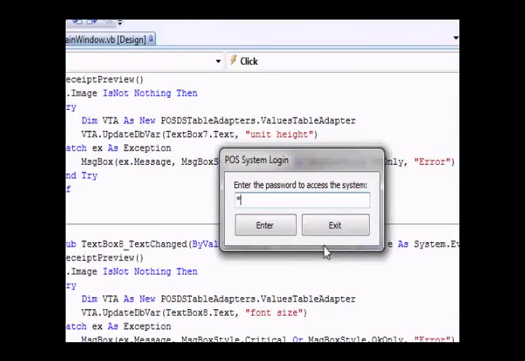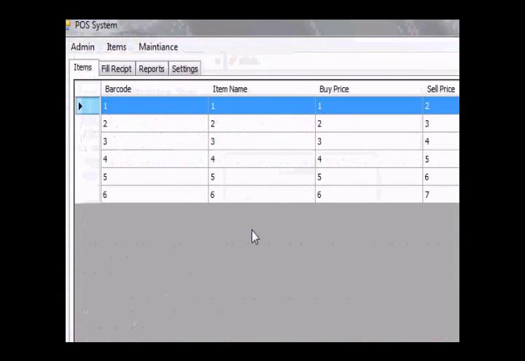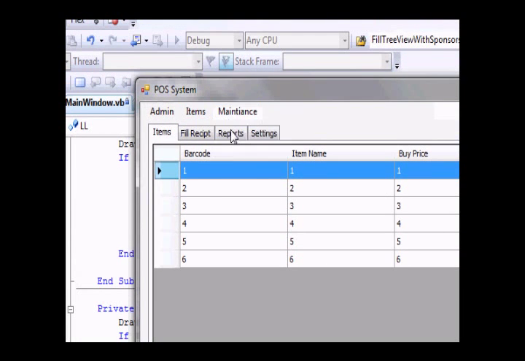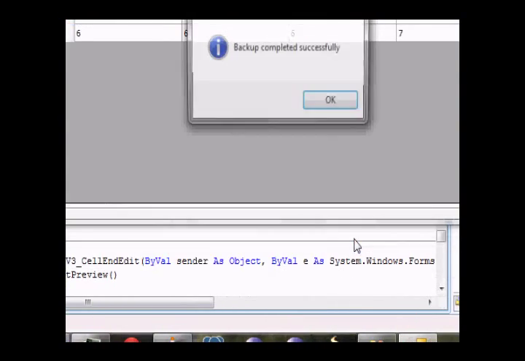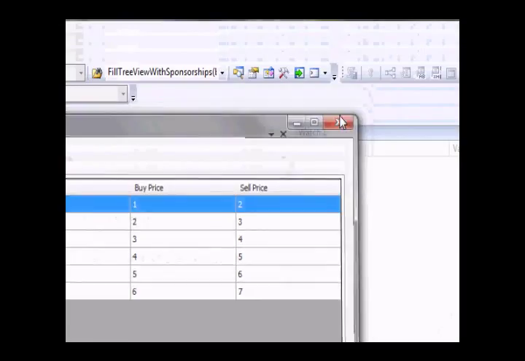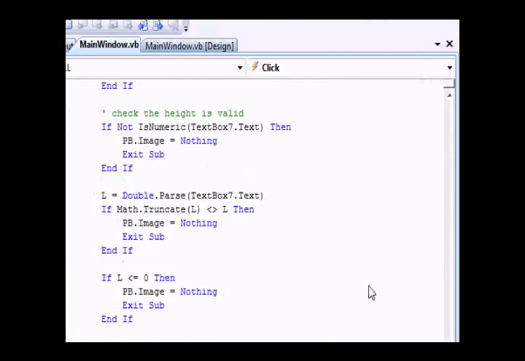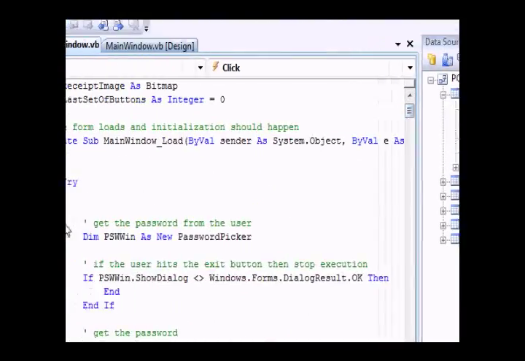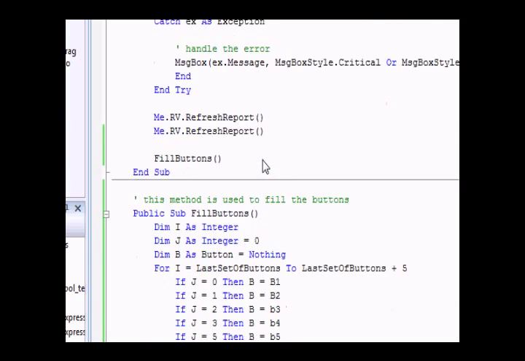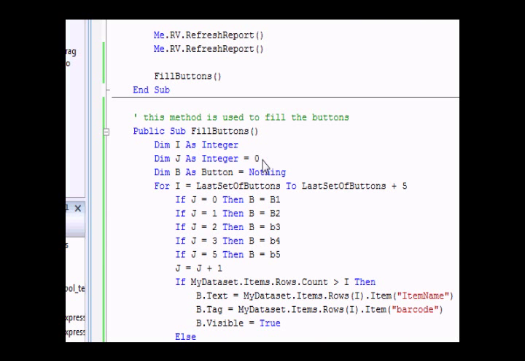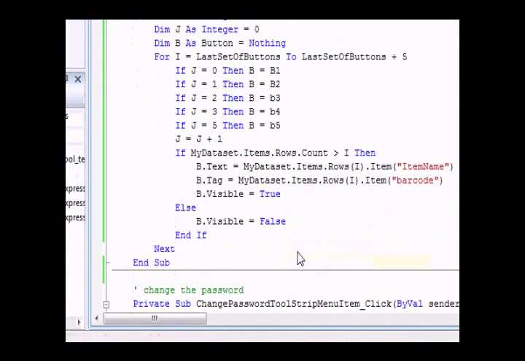So before I do anything, let me run this again, just take a backup. 1 2 3 enter, maintenance backup database, put that on the desktop. Okay, no problem. So let's go to the top and see what did we do wrong here. We obviously made something wrong.